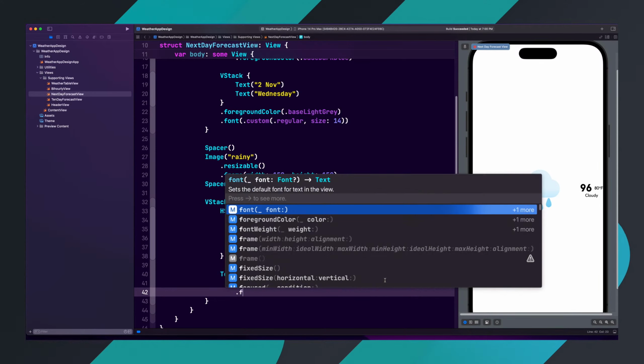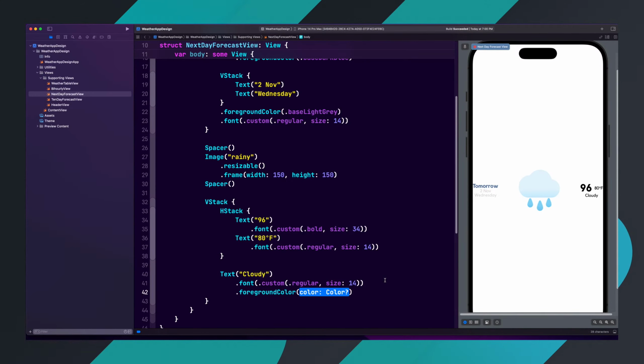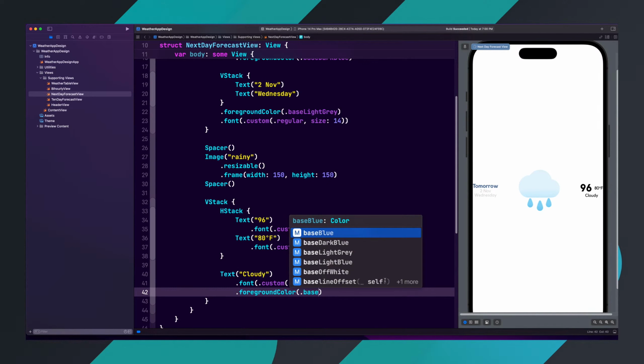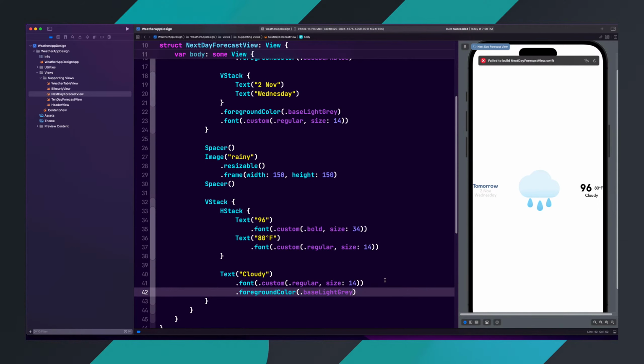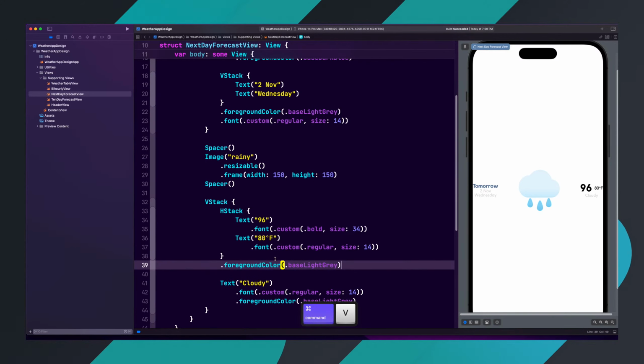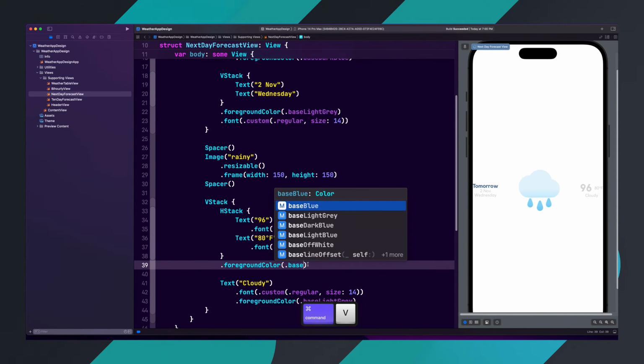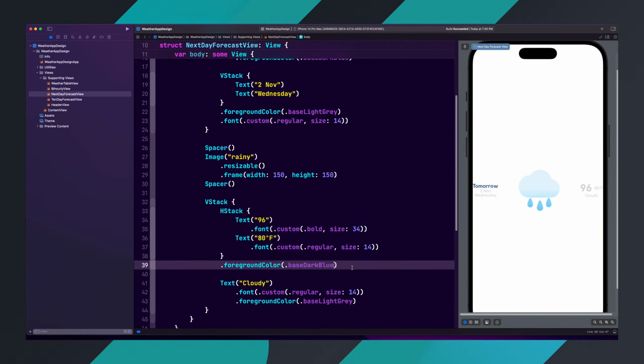And the foreground here, we'll say foreground color dot base light gray is done. And we can take this foreground and put it on the H stack and change it to base dark blue. And that will take care of that. So this is good. Now we just need to fix the alignment.